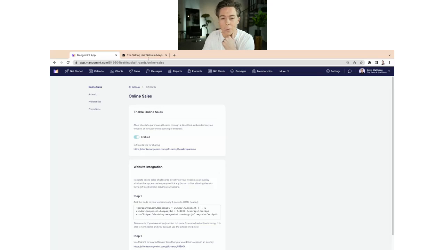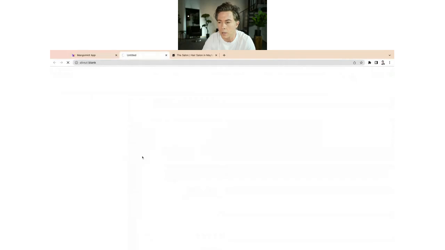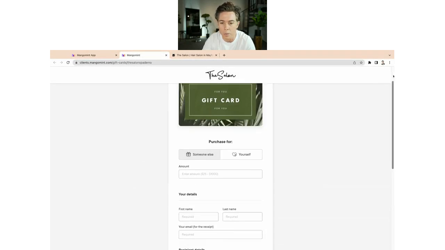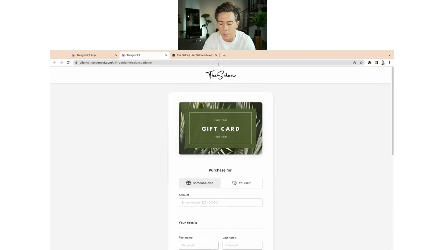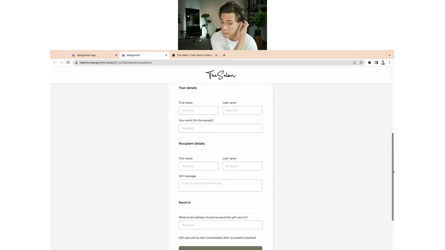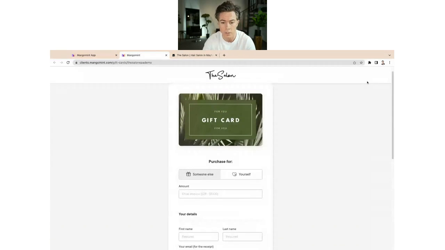So pretty straightforward, right? If we want to see what that looks like, you have this link here. This is the link that you would share if you want clients to be able to purchase these gift cards. You can go to that and it looks like this. Obviously I've changed this with just an example logo, gift card and colors here, but you would adapt that under brand settings if you want to change it to fit your branding.